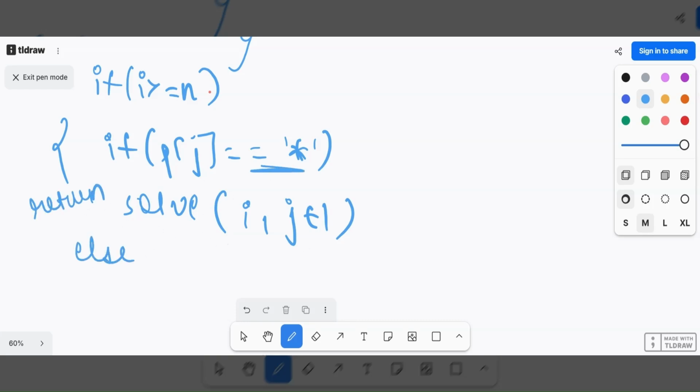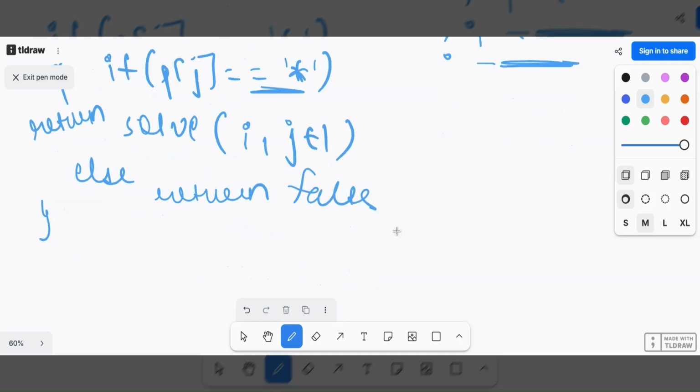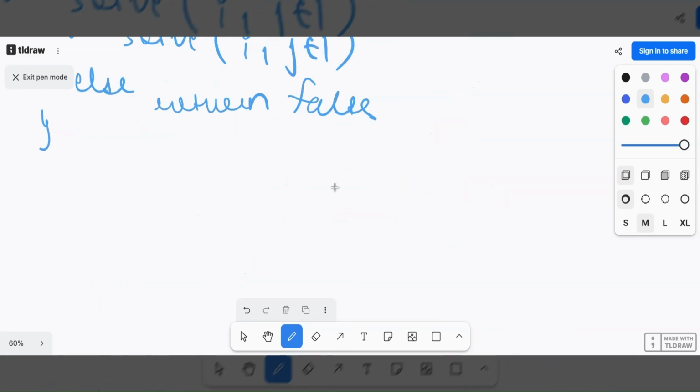Else, if it is not star, if it is question mark or any other character from A to Z, that means that is wrong. So else you will return false in this case also. When your S is completing and J is not yet completed. If both complete, then in any of this case, it will return true. Okay, now let's solve it quickly.